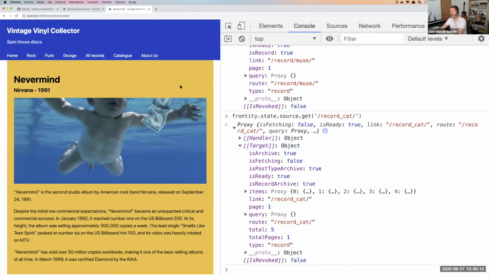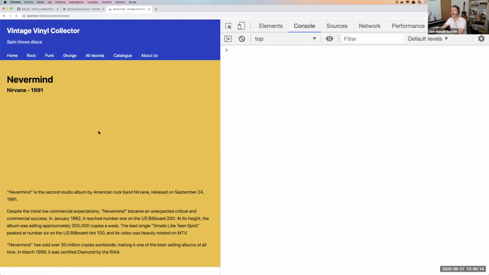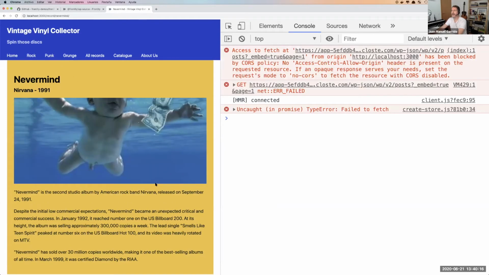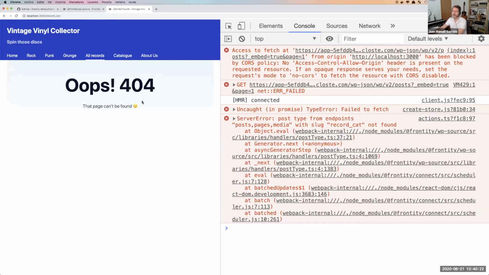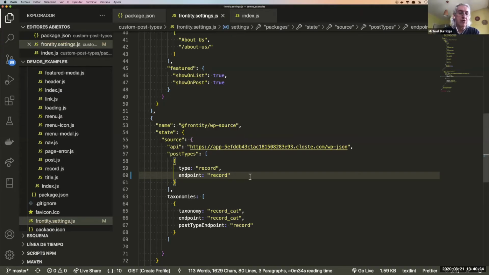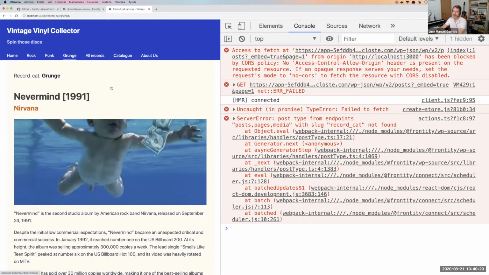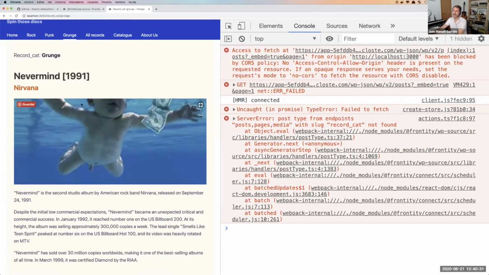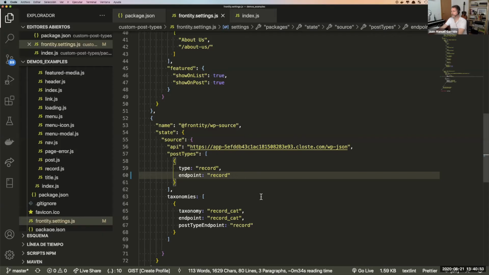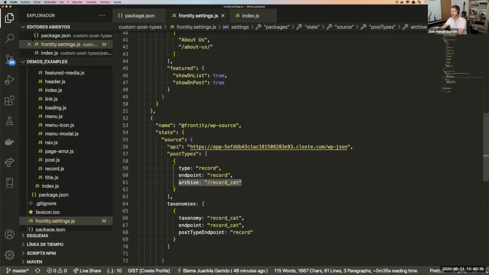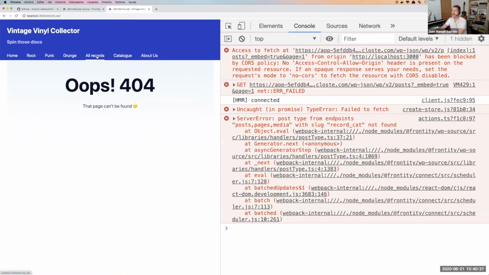Yes, it's not working anymore, because the categories. So if you click on, say, punk or rock, the categories are working. Yeah, indeed. You're right. So if we restore this, this is working again.